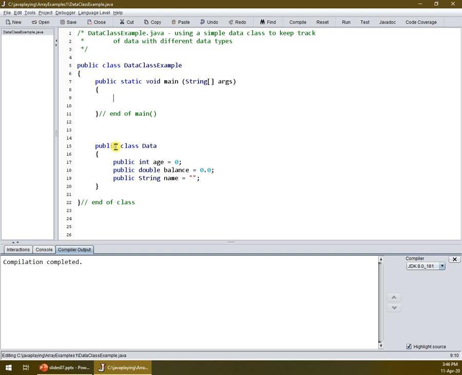Now let's take a look inside here. So what we've got is the data elements. We've got the age, the balance, the name, and let's go ahead and add the address. There we go. Now you can see that this class right here has no constructor. It has no get or set mutators or accessors. There's no toString method. There is nothing.